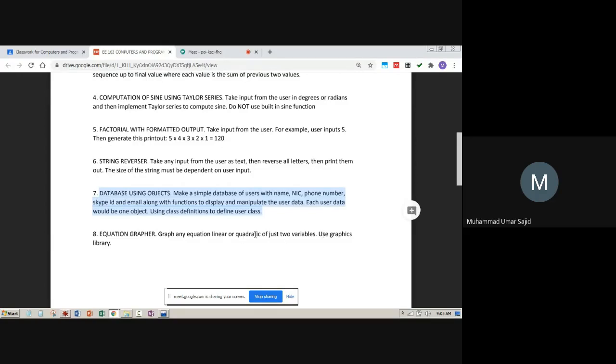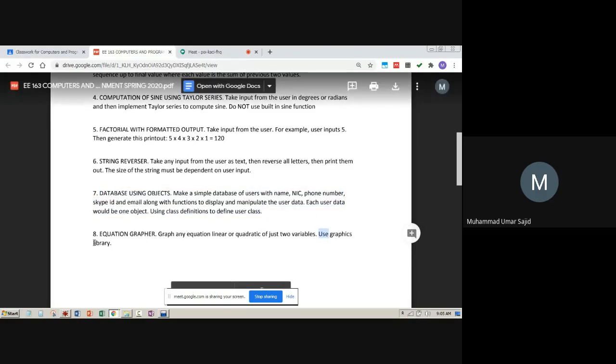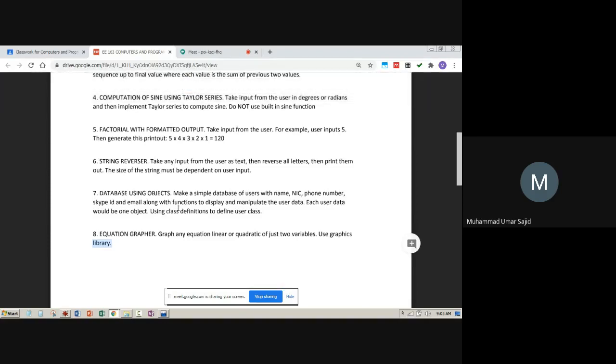If it's y equals x squared, obviously that would be a parabola. You have to use the graphics library then, and you have to search yourself what the graphics library is.